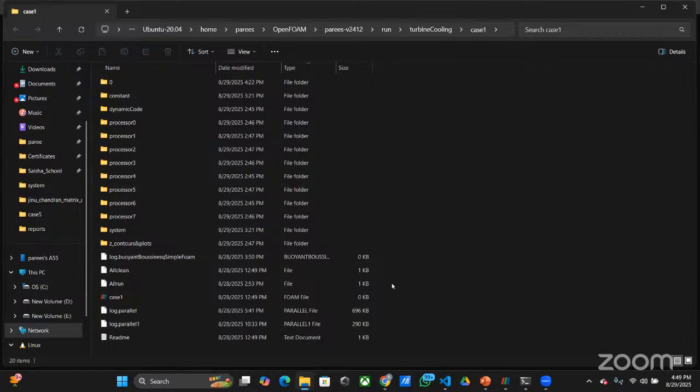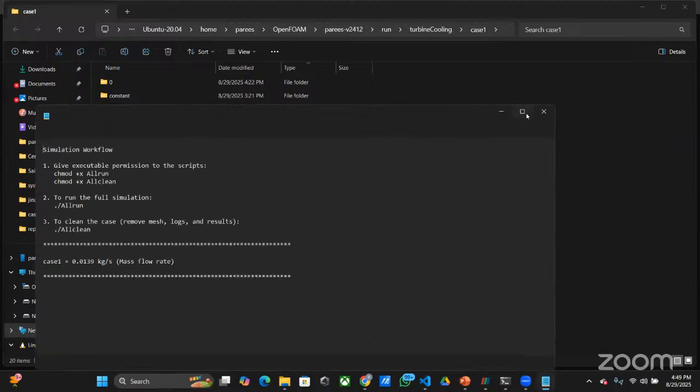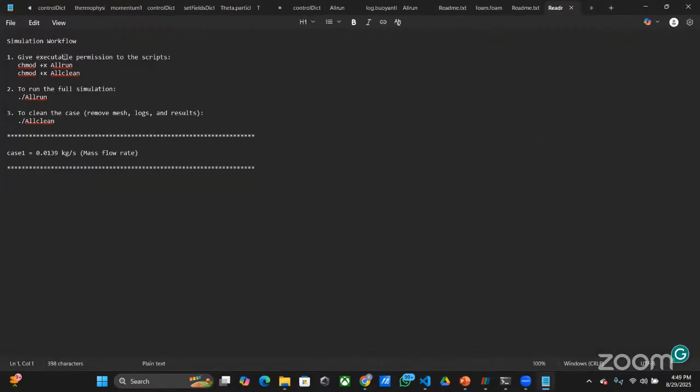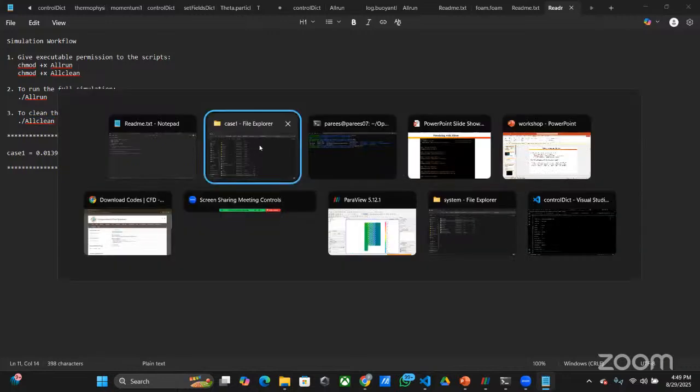Initially, if you don't know anything, you can directly open the all run file, the readme file. Here it is written to give executable permissions. You can run the scripts all run and all clean. To run the full simulation, you need to use this command. And to clean the simulation, to remove all the working directories, you have to run the all clean command. So let us try them.